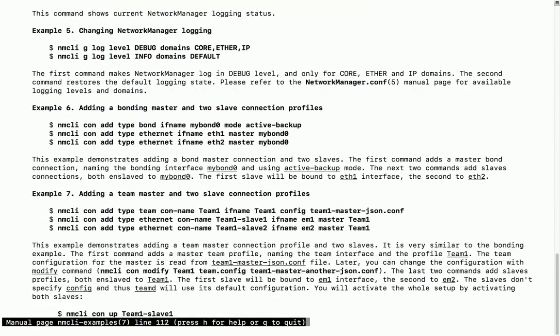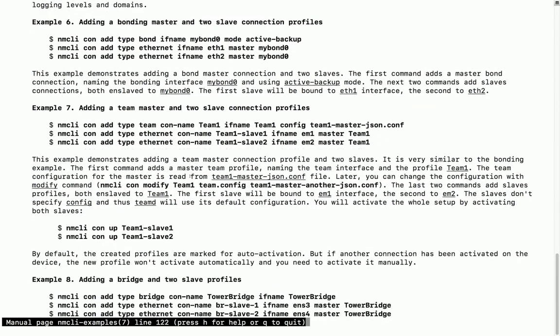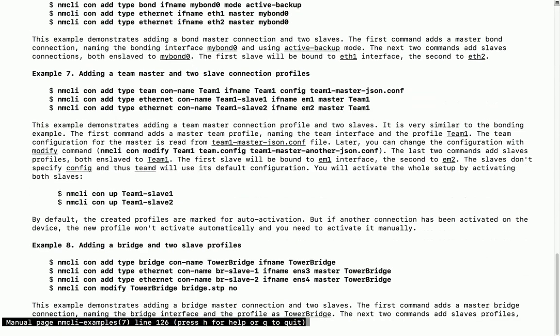Okay, so example number 6 is a bond configuration, on how to do a bond configuration. Example number 7 and number 8 are your team configuration and your bridging configuration, right? So you can come to this man page and copy and paste this, and you will probably get a decent team interface up and running and a bridge interface up and running.